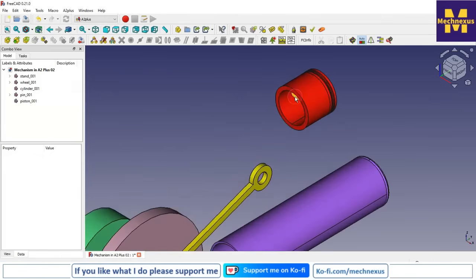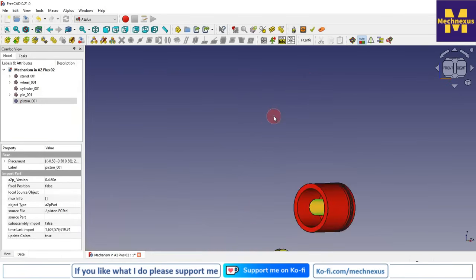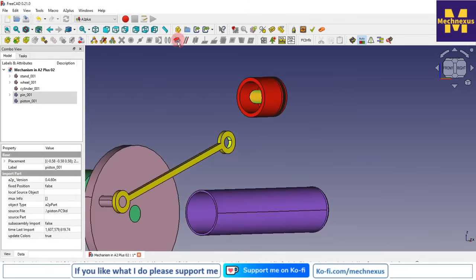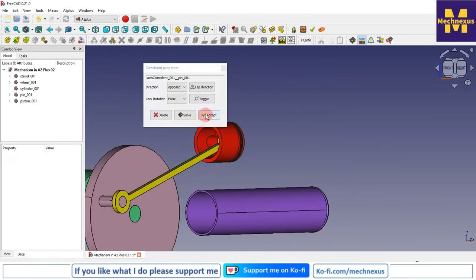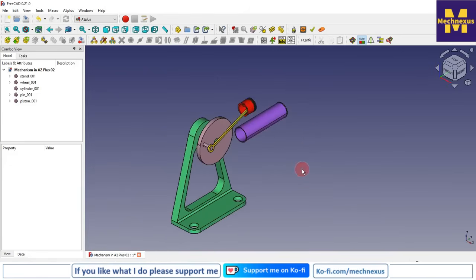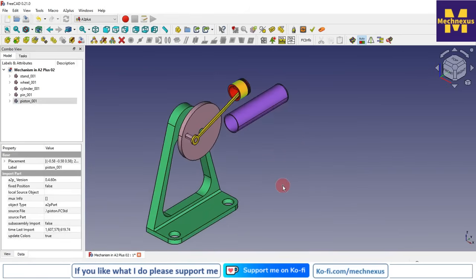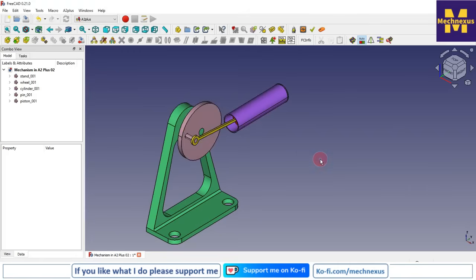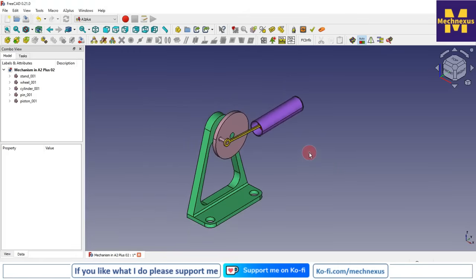Now select this surface of the piston and this surface and apply the axial coincident constraint. Click on accept, and now select the outer surface of the piston and the inner surface of the cylinder and apply the axial coincident constraint. And now we will do one more thing.